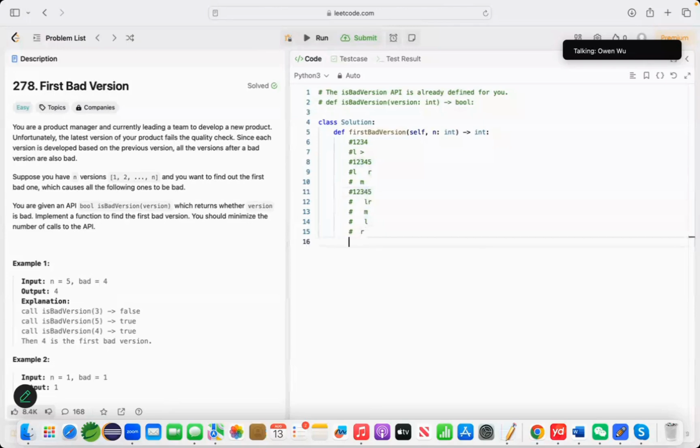So hopefully this makes sense, but it's really about using process of elimination. Just because a version is bad doesn't mean it's the first bad version. Something before could have been causing this version to be bad. But we know if it is a good version, again, that means nothing before it could be bad, because if they were bad, then the current would be bad as well, right? So that's the thought process behind this.